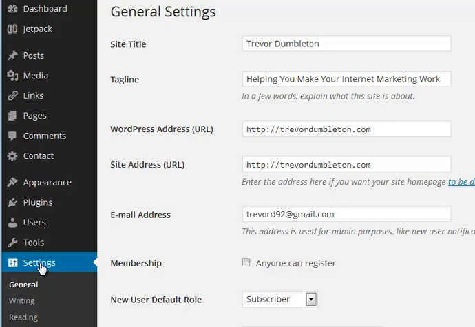So on the left hand side, settings, if you just click settings or general, this will come up. As you can see, I've got my site title, a tagline, and then the URL. Now I've chosen not to have www mainly because that's personal preference as much as anything. Www is actually technically a subdomain, but don't worry about that. What it means really is that people will type it in, but either way that will go to trevordumbleton.com whether or not you type in the www.